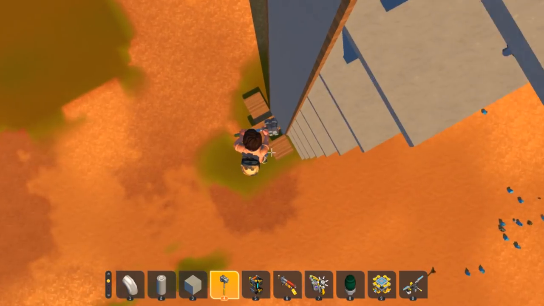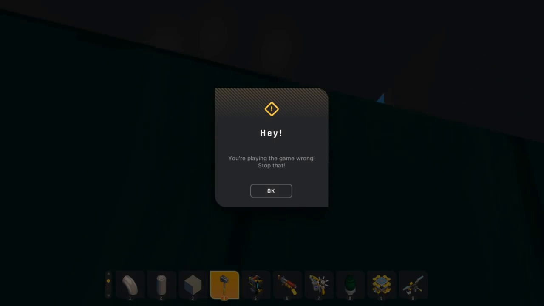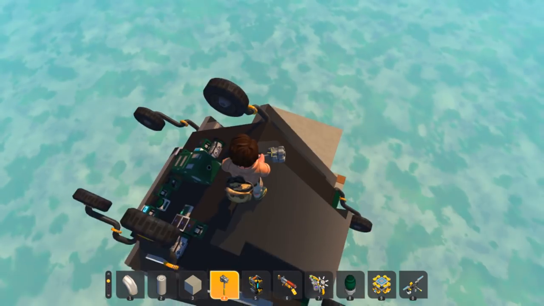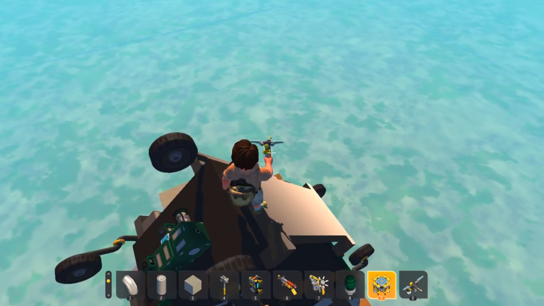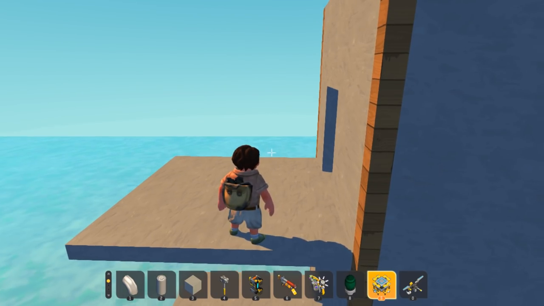If I go underground, yeah, like that. Now I can spawn back on top. Back on top. Yes! I got it. Beat you, Scrap Mechanic physics. I beat you this time. All right, so now let's go down. Let's bring the elevator down.